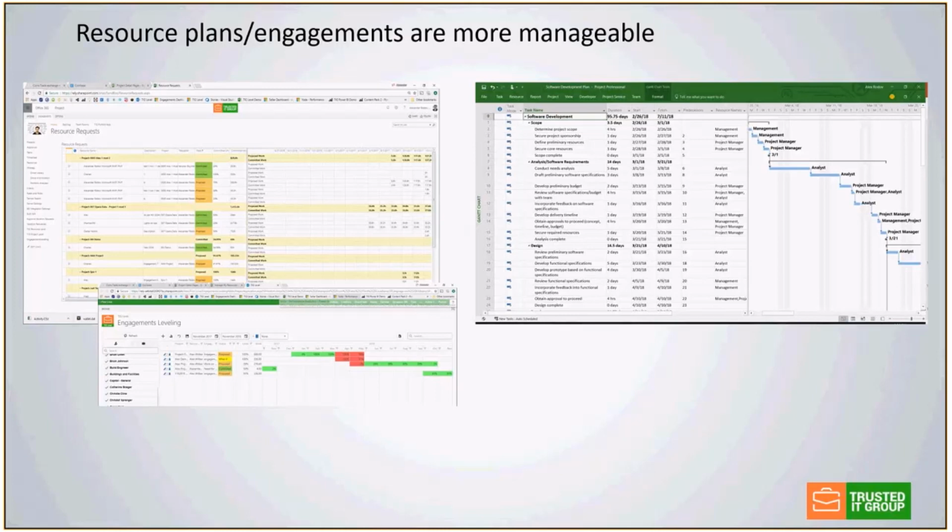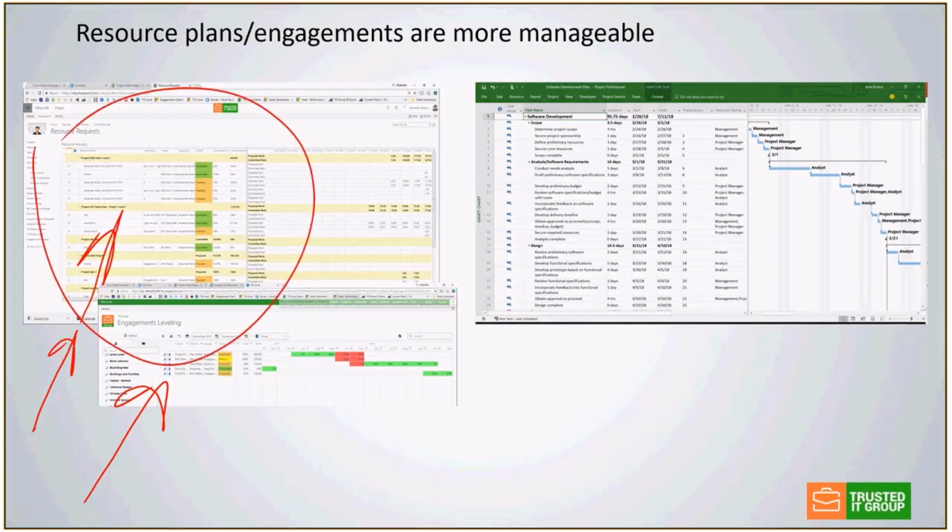So I'll just start using my pen here. On the left side, I'll put in this arrow. Works. So this is the default interface of Microsoft Project Online to have those engagements. This is an additional UI that we can have as part of the tools from Trusted IT Group. But anyway, this is the concept of having engagements at the project level. This is where you say, I want this particular resource to work on this project for 3 months at 50% of his rate.